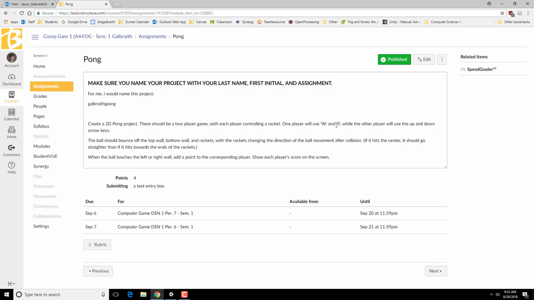Two-player game, each player controlling a racket, bounce off the top walls. And here's the trick. When the ball touches the left or right wall, we need to add a point to the corresponding player. And we also need to show each player's score on the screen. So that's not in the tutorial in any place. So we need to figure out how to display things on the screen. And we're going to need to deal with this adding up score for the left or right wall.